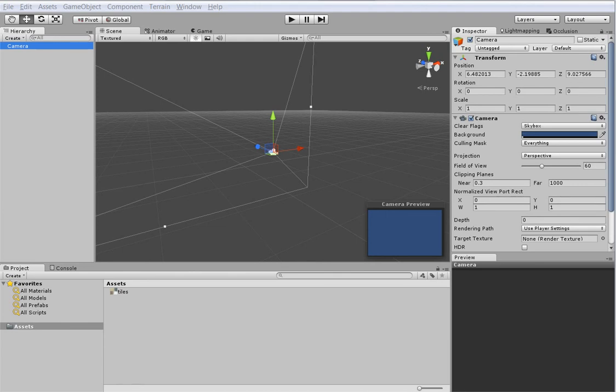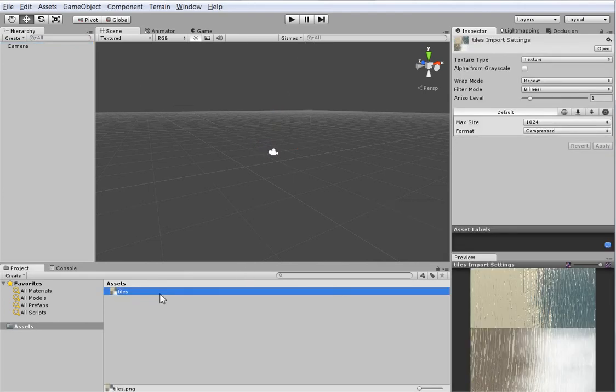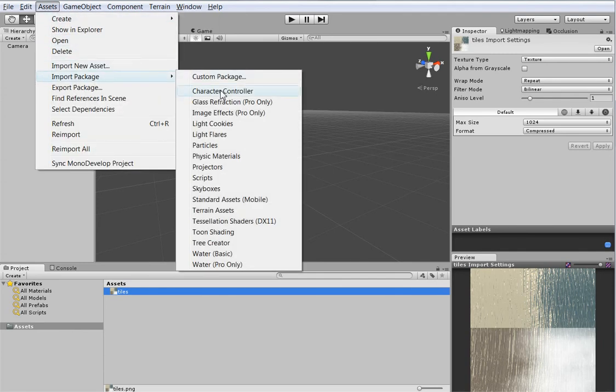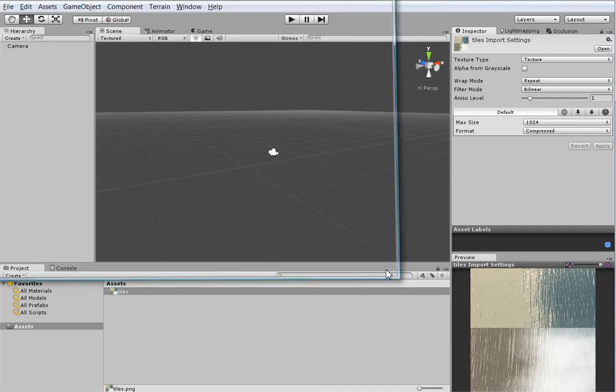This is just a new project. There's nothing special about it. The only thing I added to it is this image, which is just some random scratchings to give our environment some texture. So that's it, nothing new. We're going to start now. First off, we're going to go ahead and import some basic Unity assets. So we want the character controller, just import it all.